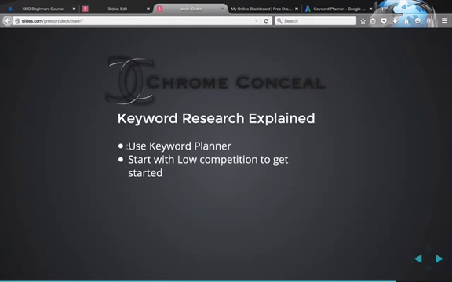So use the keyword planner to find the keywords that are getting searched the most, and then optimize your website based on those keywords because you know they're getting the most search traffic. Now, a beginner tip here would be making sure you start with lower competition keywords when you're getting started.